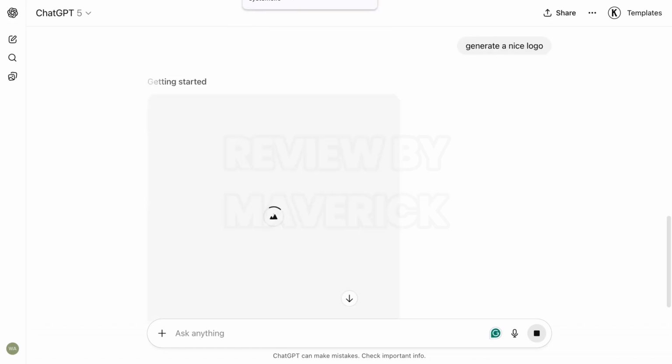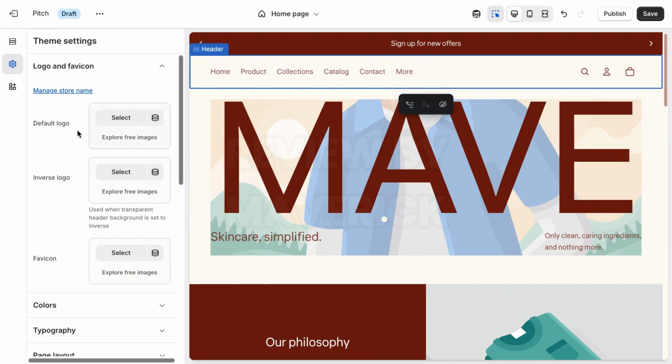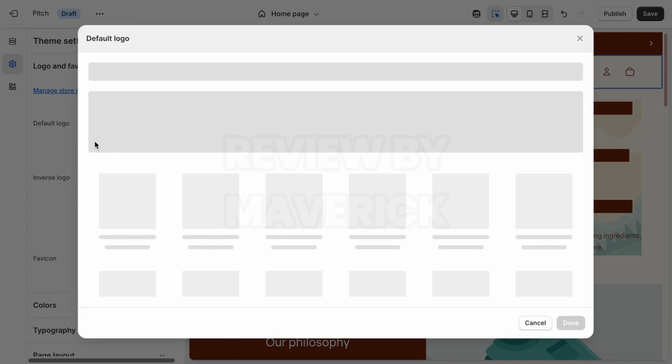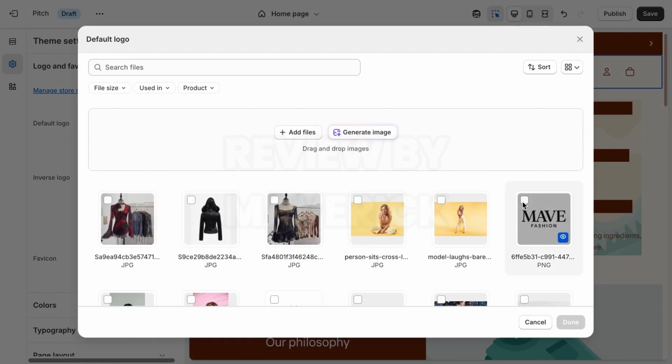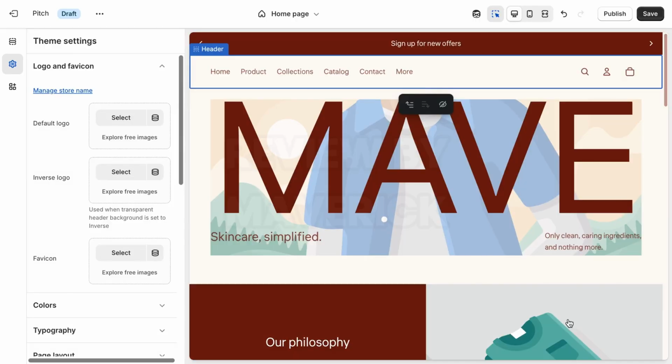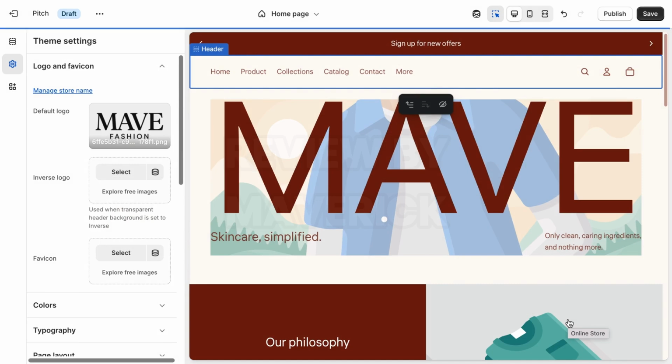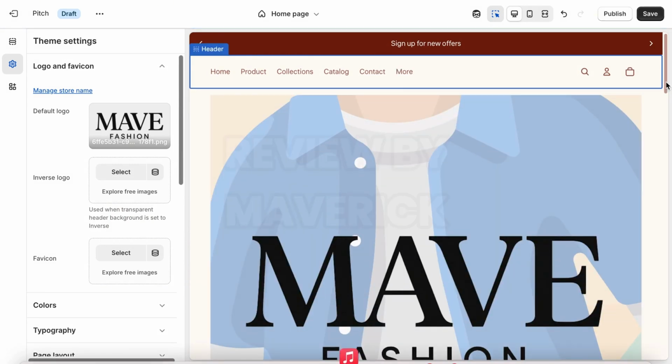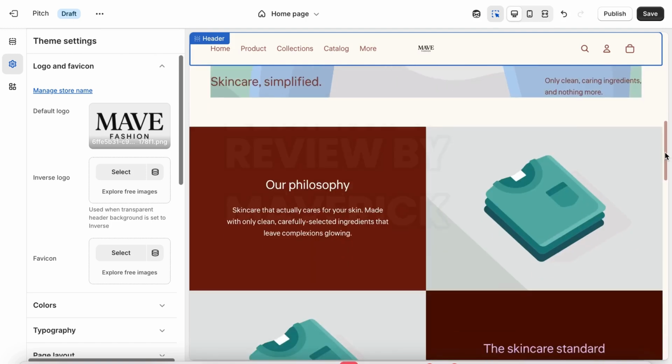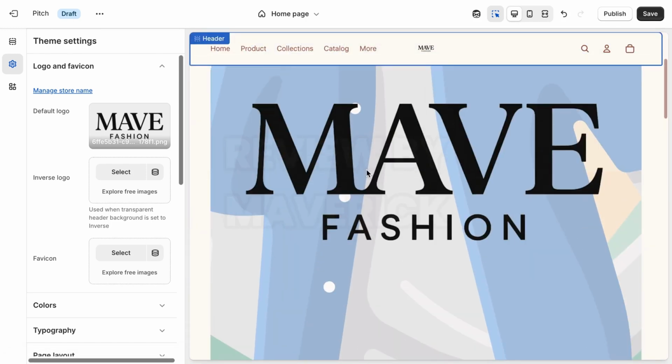It's gonna generate that very soon, but I already have a logo to use, so I'm just gonna click on select. We just use this May fashion, although it's not really that cool, but it's still better. So now I have May fashion here. This is the logo. The logo will be right there.